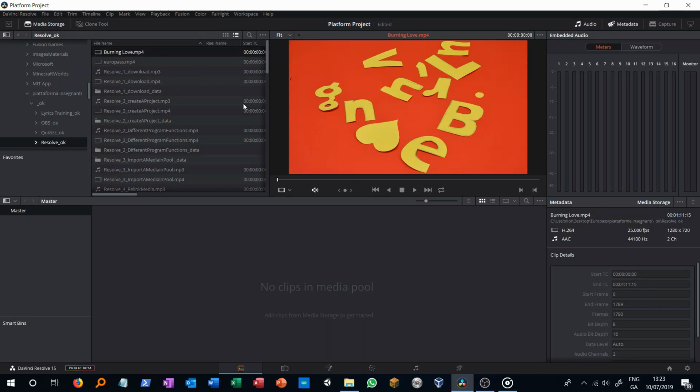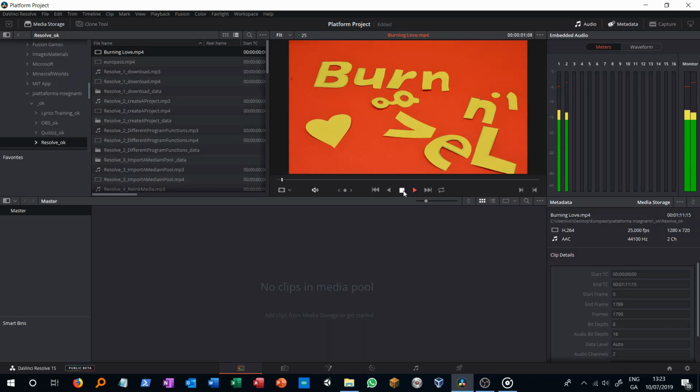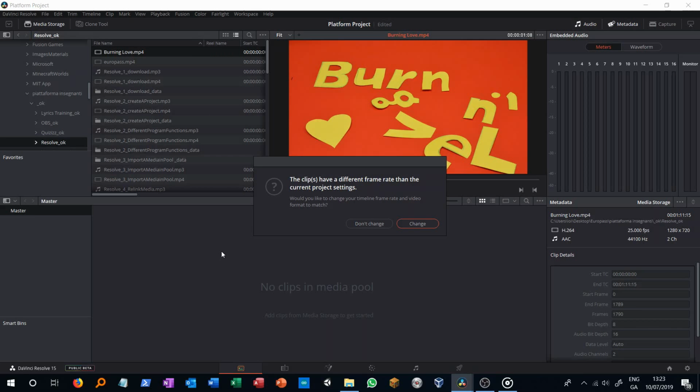If we double-click over the video file thumbnail, we can preview the whole video in a big window on the right side of our media storage space. When we've found the video we'd like to use, we select it and drag it to the media pool space below our media storage space.